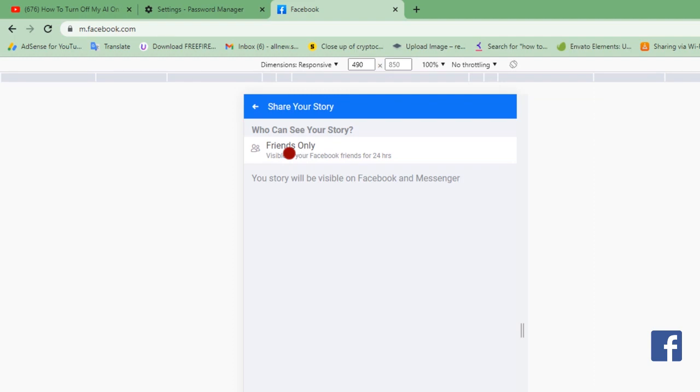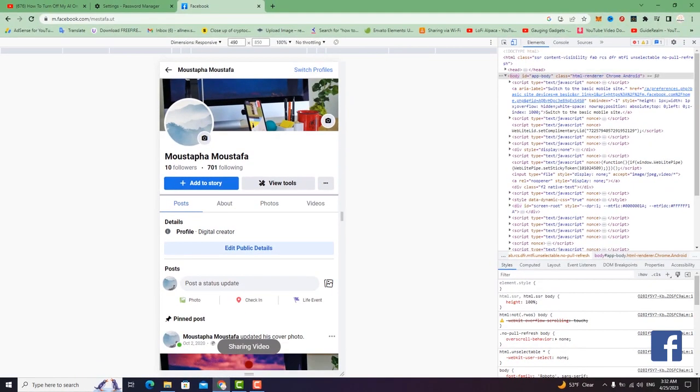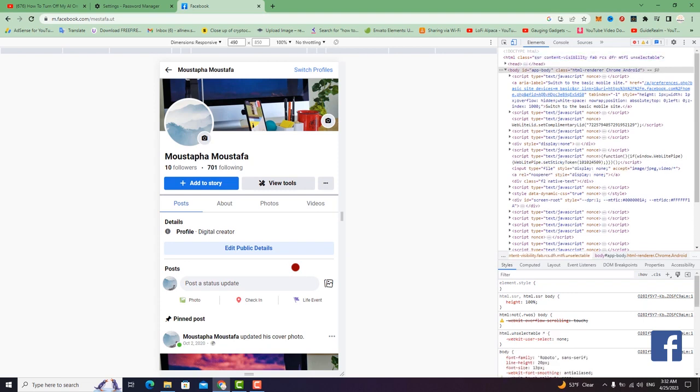After adding the music, scroll to the bottom and click on add to story. Then guys, the story will automatically be added on your profile picture and to your profile on Facebook. As you see guys, it's very easy.